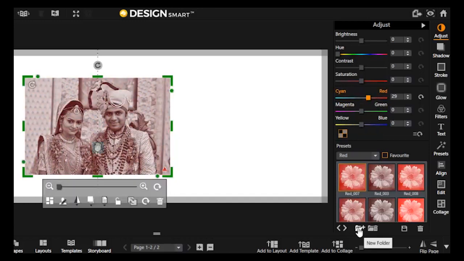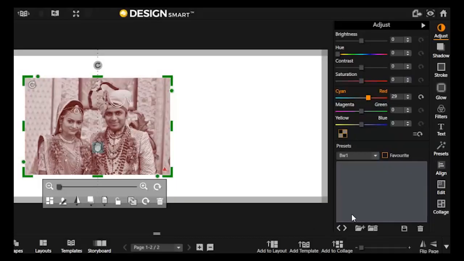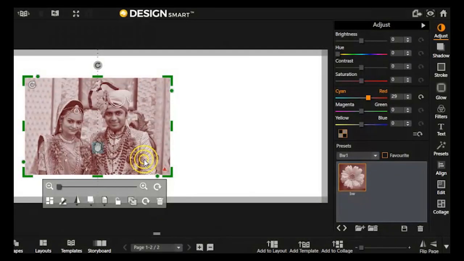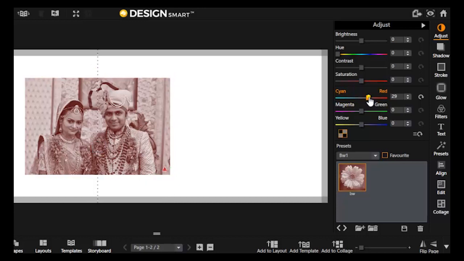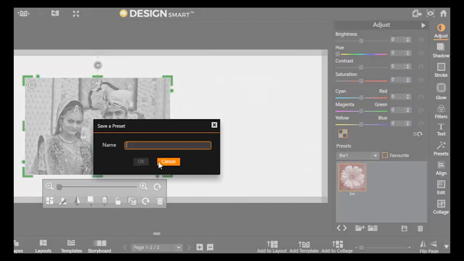To create a new folder, click on the new folder and make your preset folder, say I want the folder name BW1. So it is my BW1 folder, and you will get it here. Now you want to save this preset, click on the save switch and write down the name BW and say OK. So your preset is now saved. If you want to make a new preset, do the same thing: create what kind of preset you want and click on save.